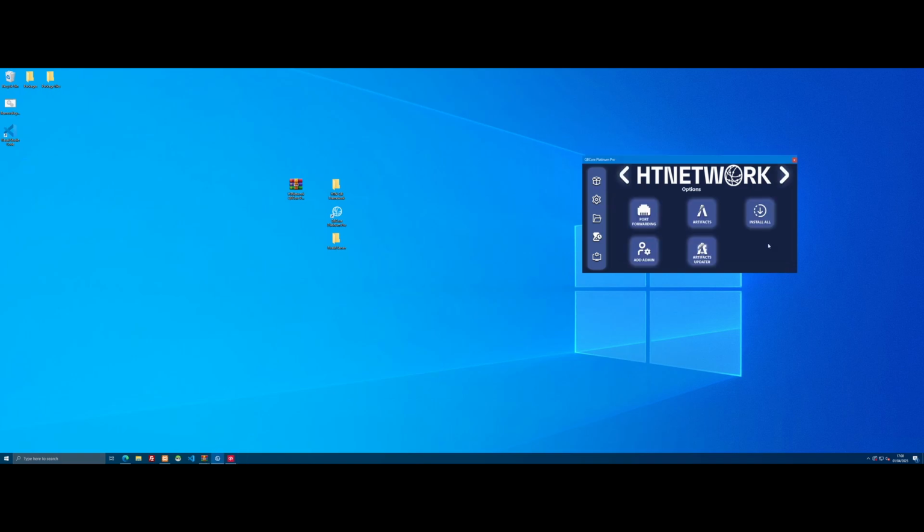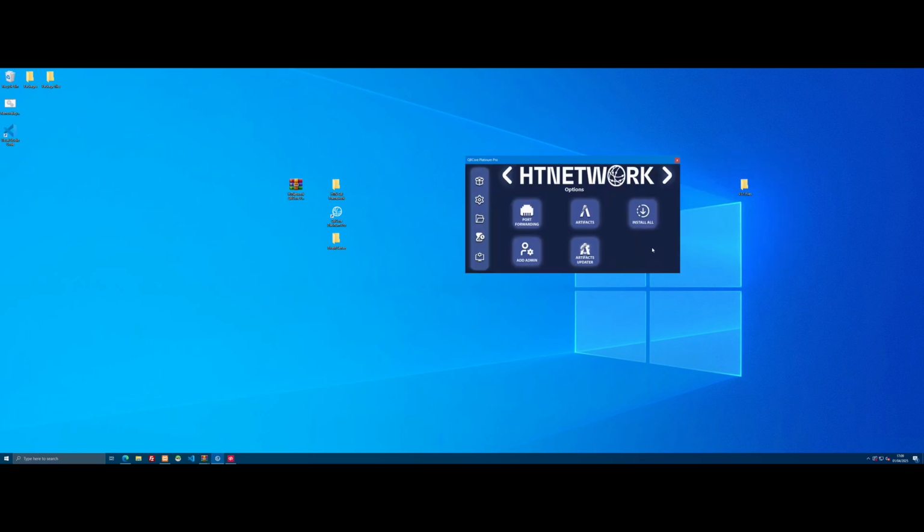Obviously, we've also got port forwarding here. If we click this button, it will automatically set all of the firewall rules that we need to make your FiveM server joinable to your friends. But just like that, we have now set up a fully modded FiveM server using HT network. That is all we need to do.